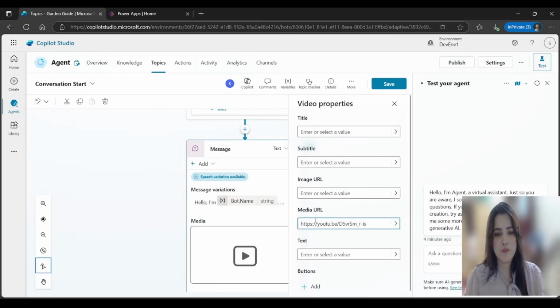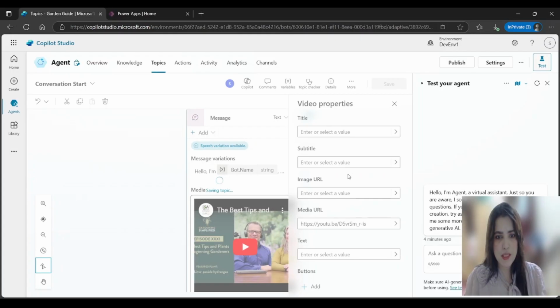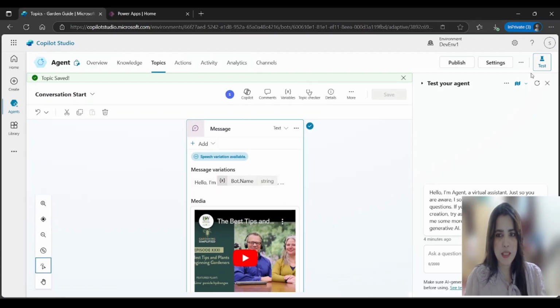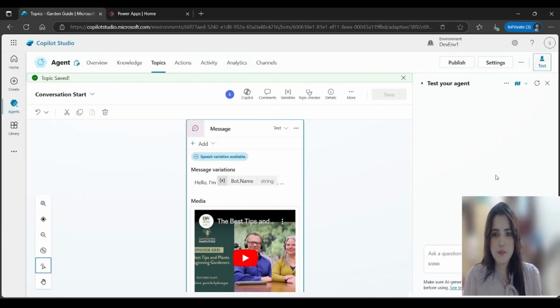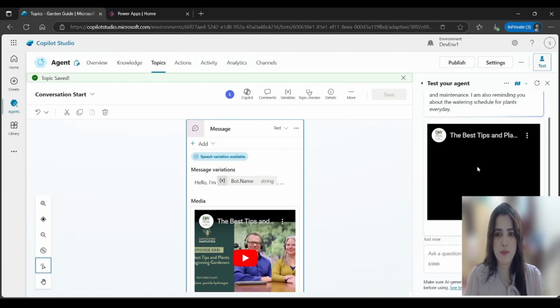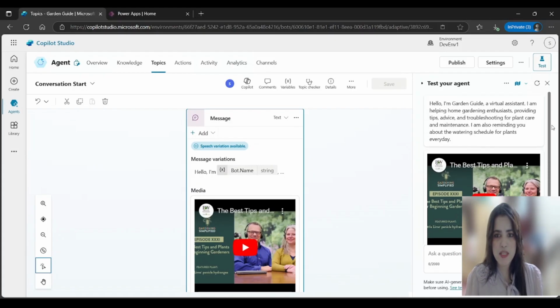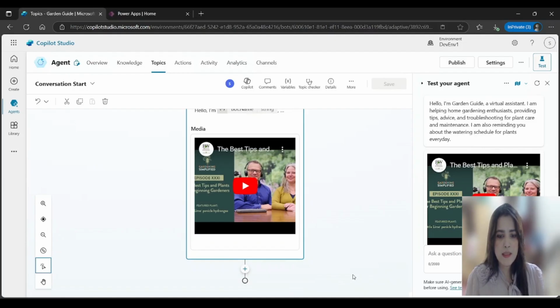Here in the media URL, you can add your YouTube video link and then save. So you can see over here, it is loaded with the video and the message. Now refresh it. You can see this. Okay, the conversation start message has been changed in this way.